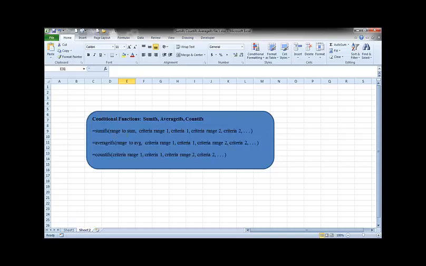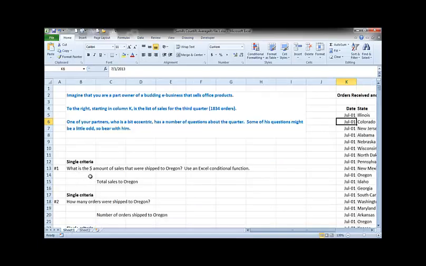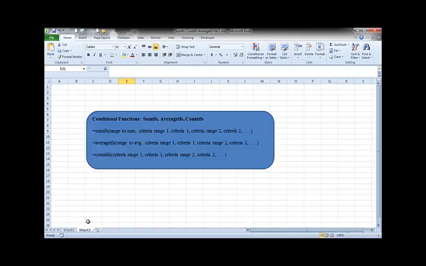First you have the range to sum or the range to average. And then following that you have a criteria range. You can have multiple criteria ranges and criteria in terms of the conditional summing, for example. So in a minute we'll look at what are the dollar amount of sales shipped to Oregon. So we'll sum if the state is Oregon. And you can have multiple criteria, which we'll look at.